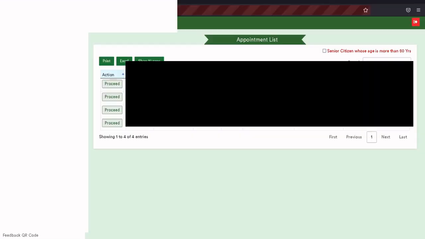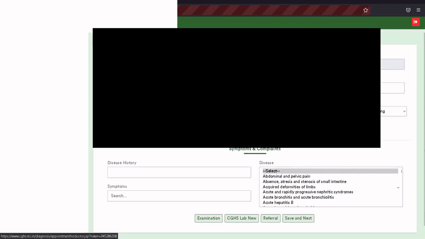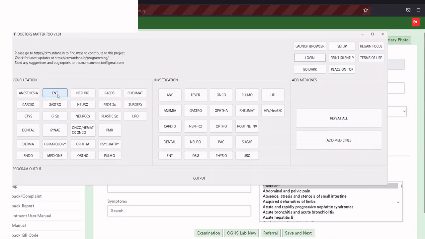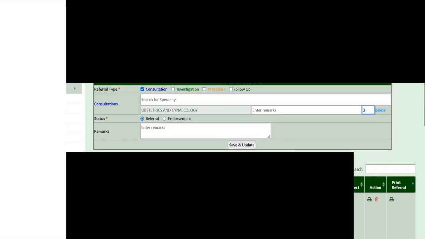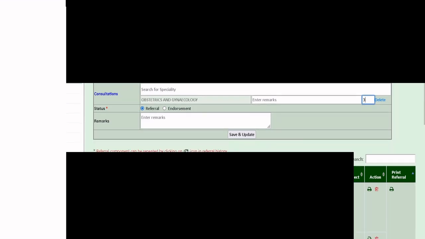Okay, so coming to the first feature, which is adding referrals. So how this feature works is that you just load up a patient. Okay, so click on proceed. On this page only, if you go back to the program and click on any consultation button, so for example, let's say gynae. So the program will open up the referral page in the background, open the investigation field, enter the term gynae and obstetrics, and then change the quantity number to 3. Okay, so it does it all in the background by just clicking a button.